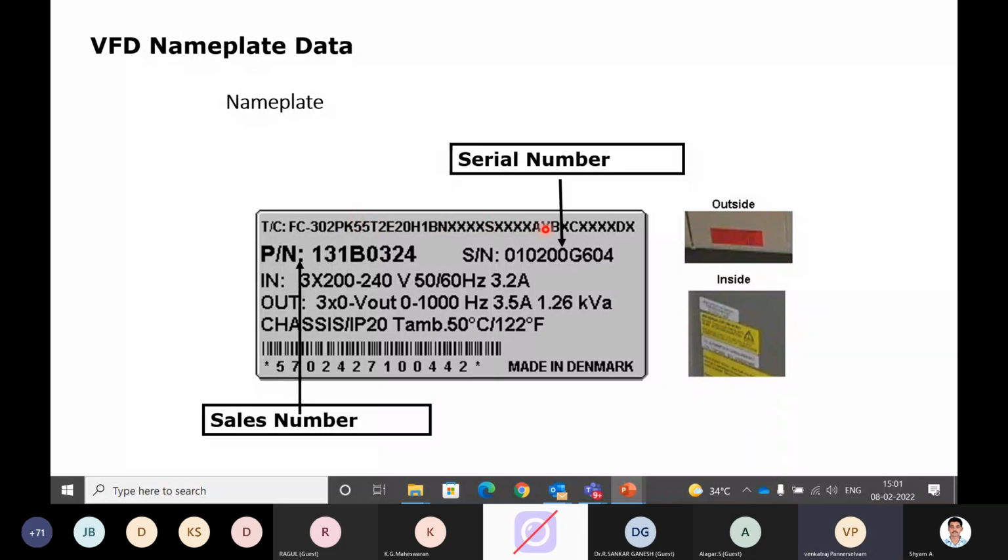So like that, there are so many technicalities in the VFDs that we can select in terms of your applications. This is the complete description available on any of the VFDs. And this is the part number for any of the companies to refer to, in case it is under warranty or the warranty is over. We can find out by using this part number and the serial number. And here you can see the chassis IP20 and the ambient temperature of 50 degrees Celsius it can withstand. So all this data is available in the VFD nameplate.